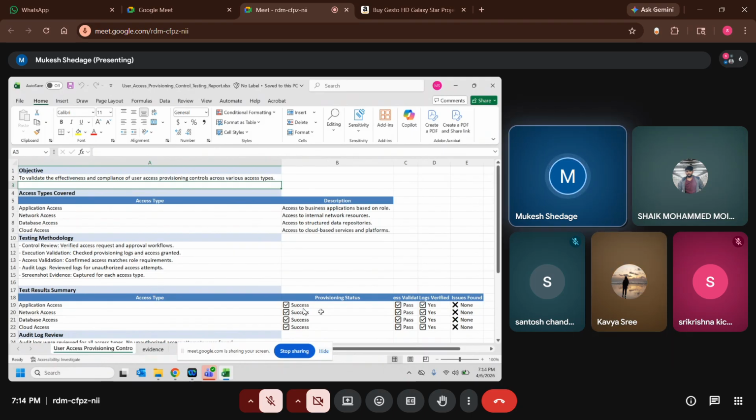Now, always remember, in a work report four things are compulsory. First is the objective: why we are creating this work report or what kind of testing we are doing. That should be mentioned in the objective.